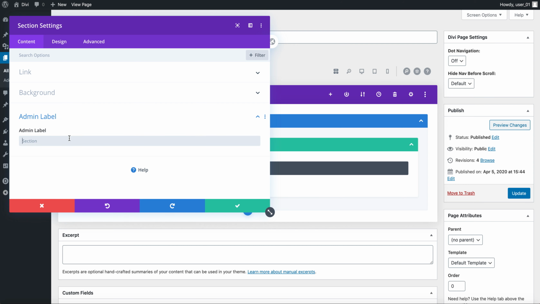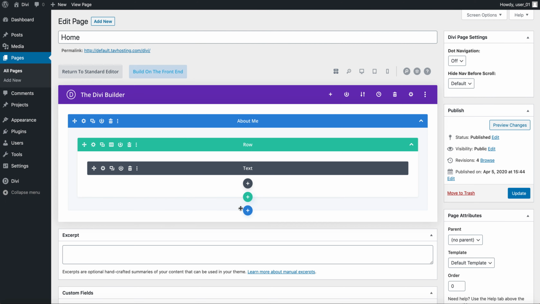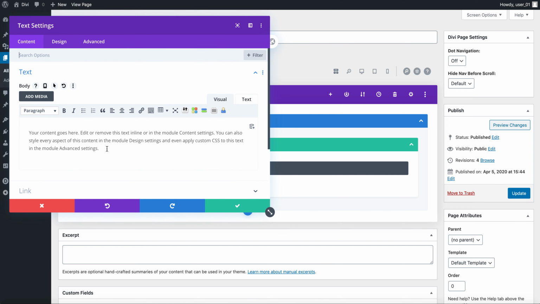And this is where I'm gonna add information about myself. So I'm gonna call it about me. All right, click OK. See how it changes? So this is the first row, and in here I have some text. So let's just add it, and we're gonna change it later.